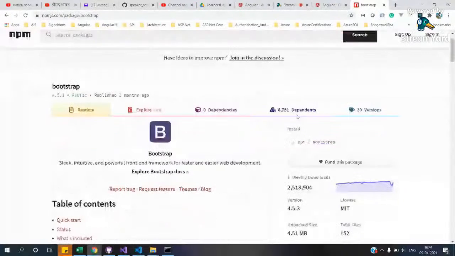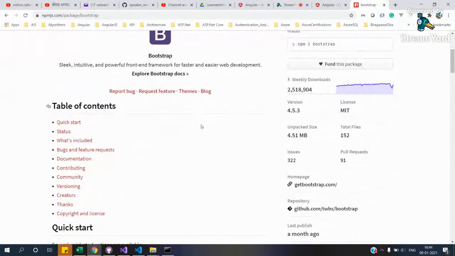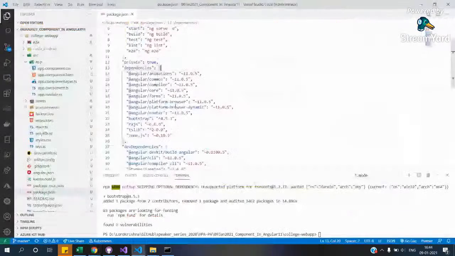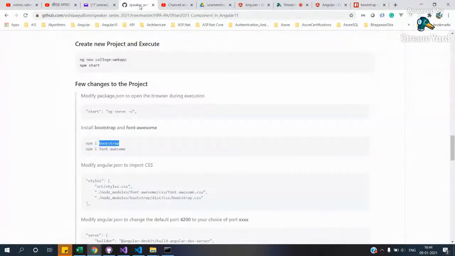How many people are using that? You can see this many downloads weekly, and it was published 3 months ago, who's supporting it, how many bugs there are, all those things. If some new feature has to be added, or if there is a bug in the package we are using, how can the community or the organizers or whoever is supporting it, how can they support?